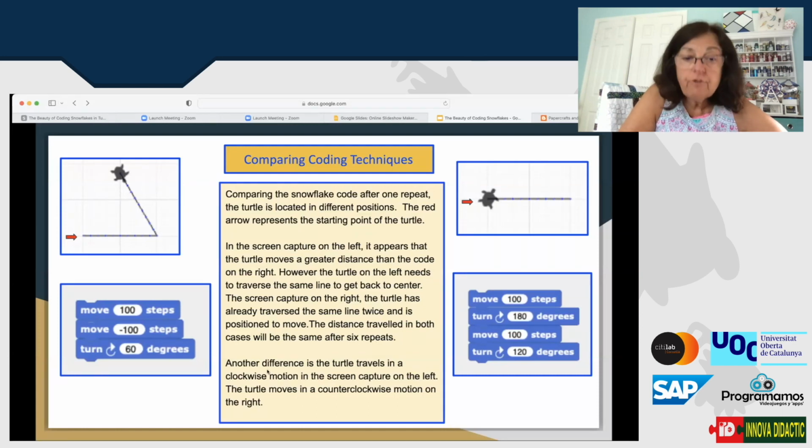Another difference is the turtle travels in a clockwise motion in the screen capture on the left, and the turtle moves in a counterclockwise motion on the right.